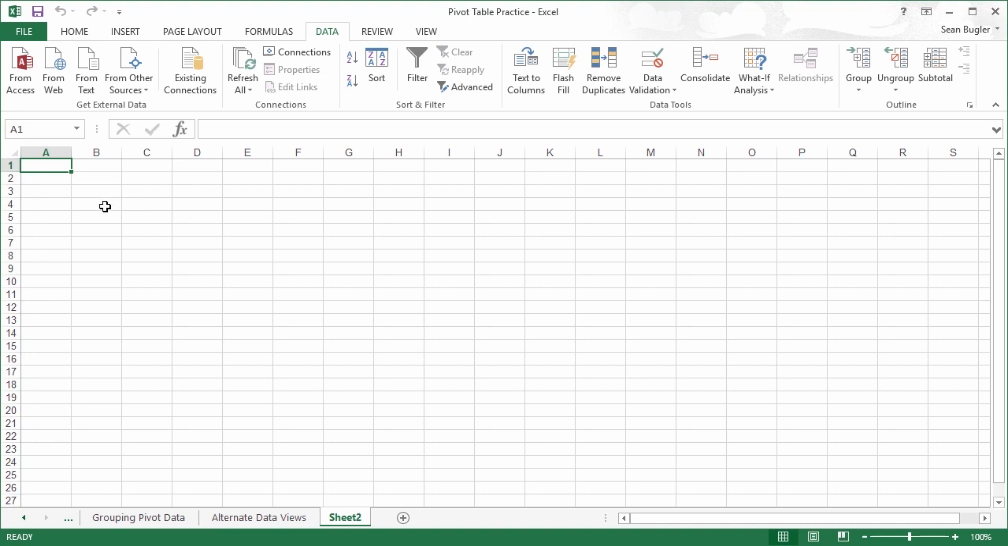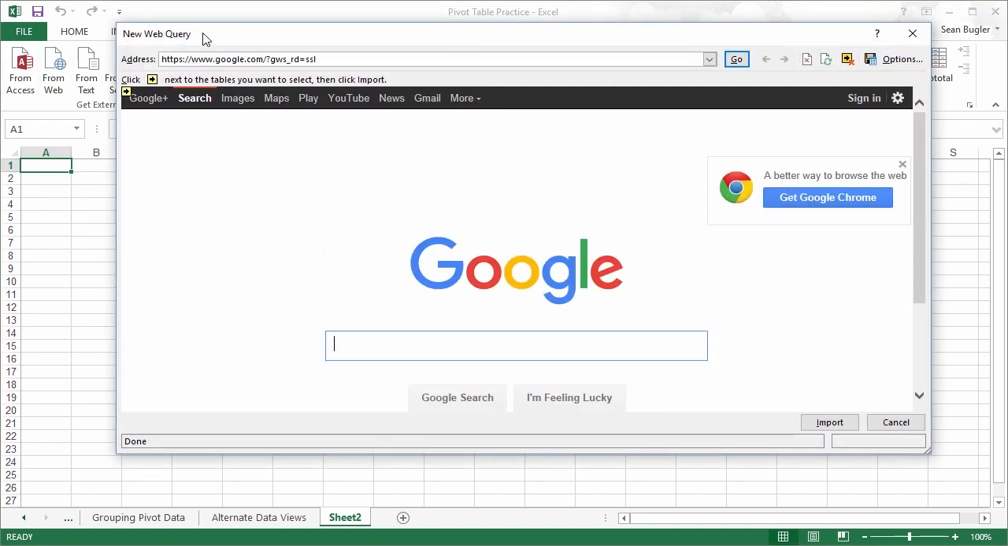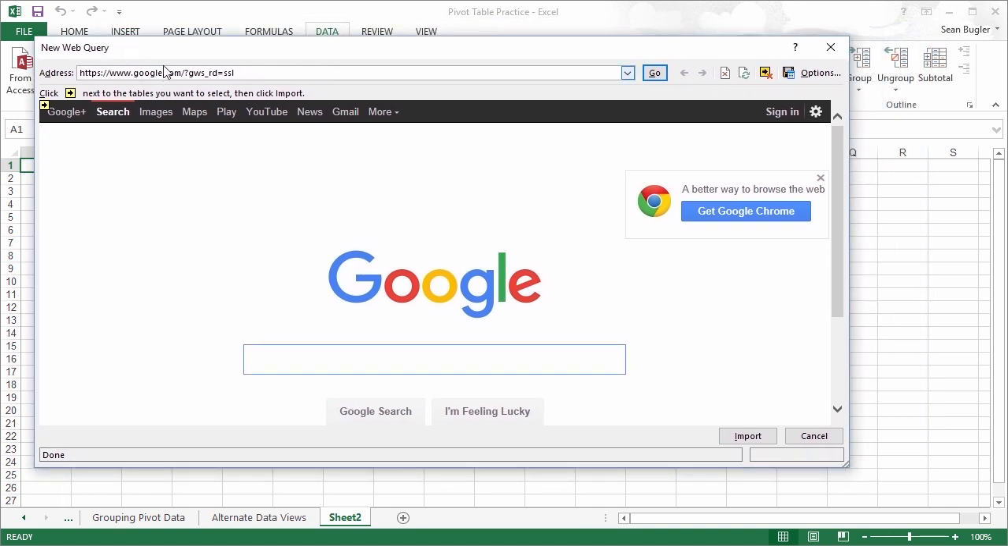Now that we've gotten to this place, it's time to bring in the data from our external source. In order to get external data, we're going to need to be inside the Data tab. Inside the Data tab, we're going to need to find the Get External Data command group and tell it that we're wanting to pull data from the web. It's going to open up a little snapshot of Internet Explorer. This is where you can go to find your favorite website where you're going to pull in your data from.